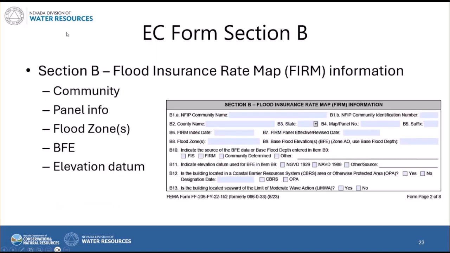All right, so that's section A of the form where we're collecting that property information. Section B, we're going to collect flood insurance rate map information. So now that we know where the building is, what its use is, and some information about its building diagram number, we're going to figure out where it is in the community. So there are fields for both the community name as well as the 6-digit community ID number for a community, the flood insurance rate map panel, as well as the index panel number and date, the flood zone or zones that building is located in.